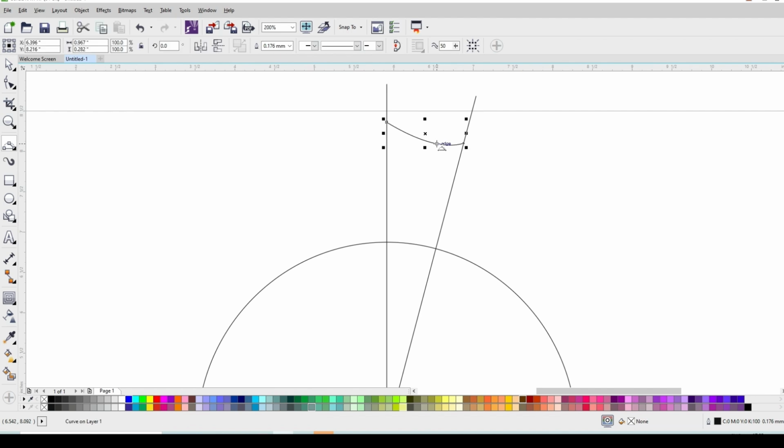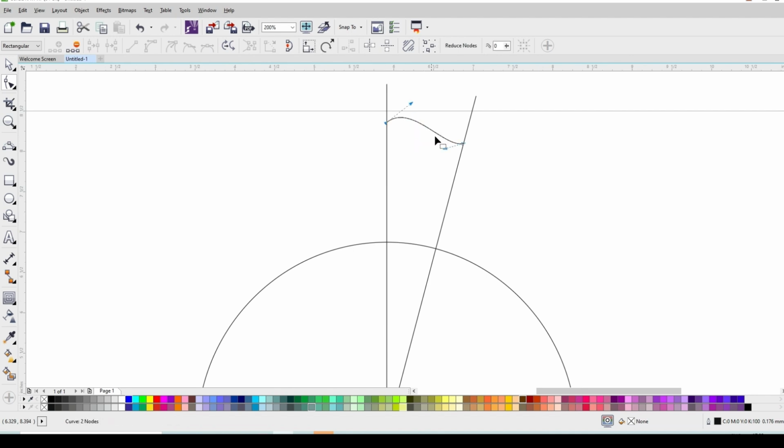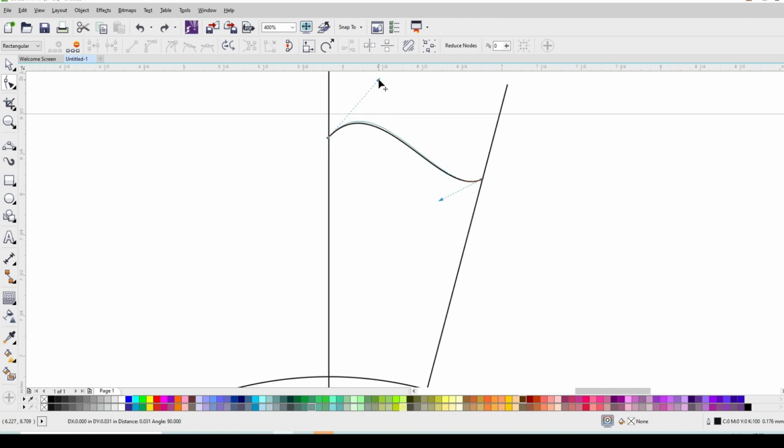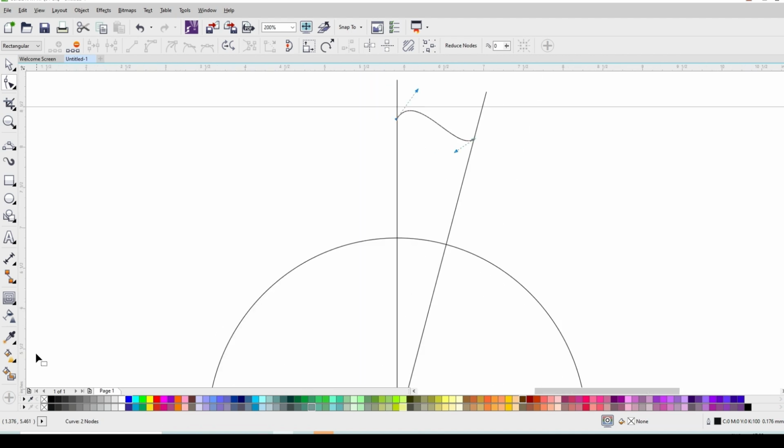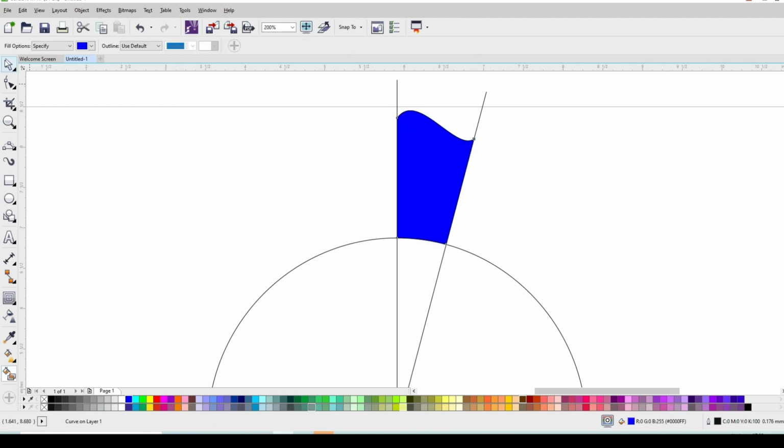and leave it. Then select shape tool and adjust the curve like this. Change the shape of this curve. I'll adjust it like this. See like this. Then I'll select smart fill tool and fill color here.